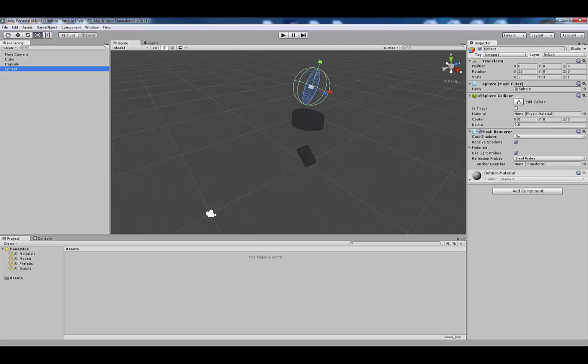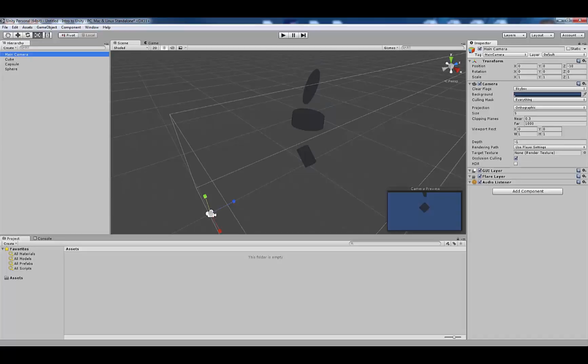Game objects are very important and they make up everything that you see in your scene. They can include 3D meshes, planes, lights, cameras, textures and sprites, and even empty game objects.